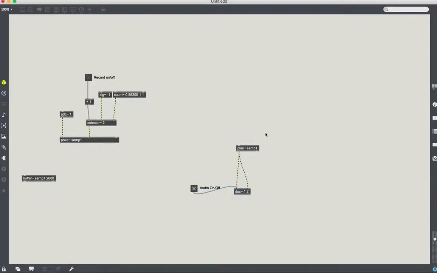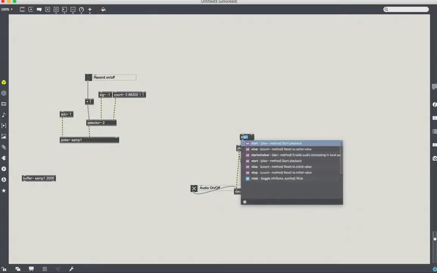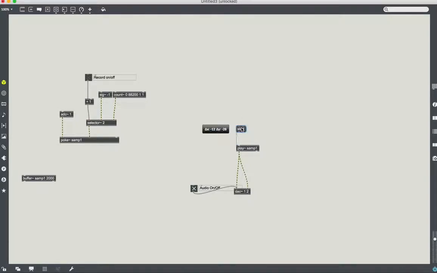So we can turn our audio on and off here in our patcher. And now we need to create an ability to get play to play the information that's recorded in our buffer. The play object is programmed to listen for the message start. And when it hears the message start, it will start the playback. So if we create a message object and type in start, connect that into the play object, lock our patcher and click it, and when we tap, we can hear our sample.